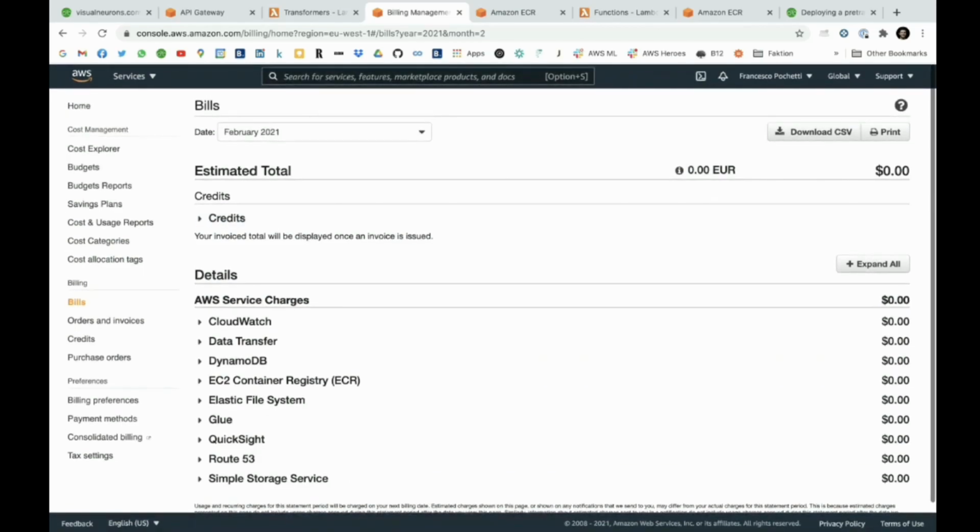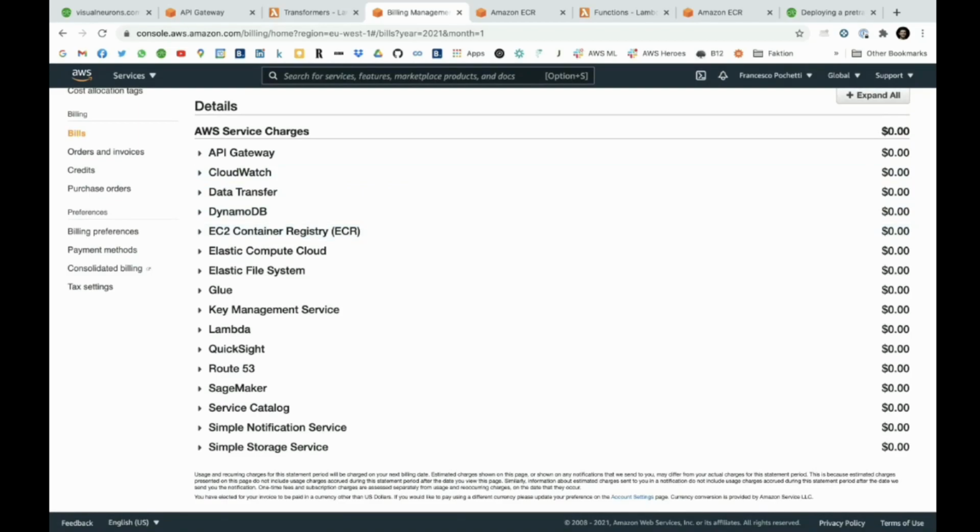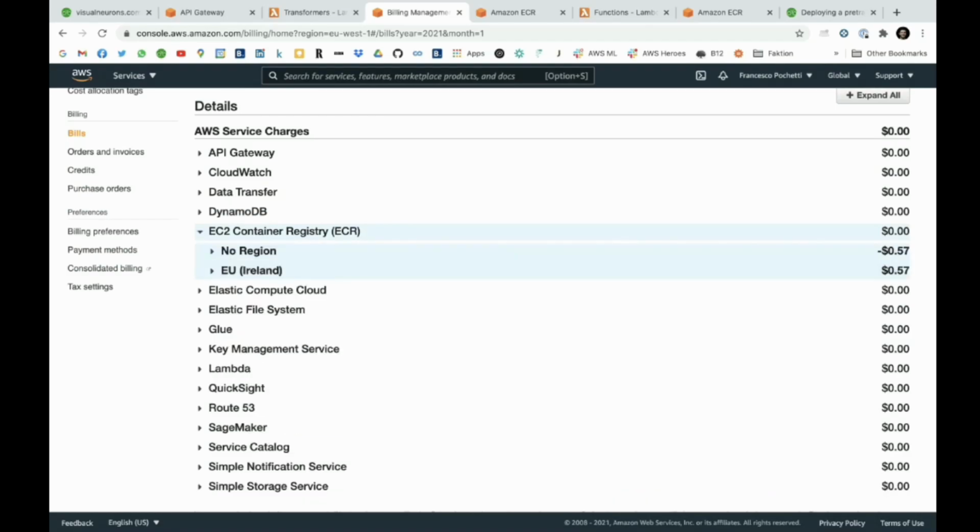Okay, this is February. We should go for January. ECR, where is ECR? Elastic. It's in the middle. A little bit up. EC2 Container Registry. Oh, there you go. Yeah, you're right. So see, that's how much I paid.